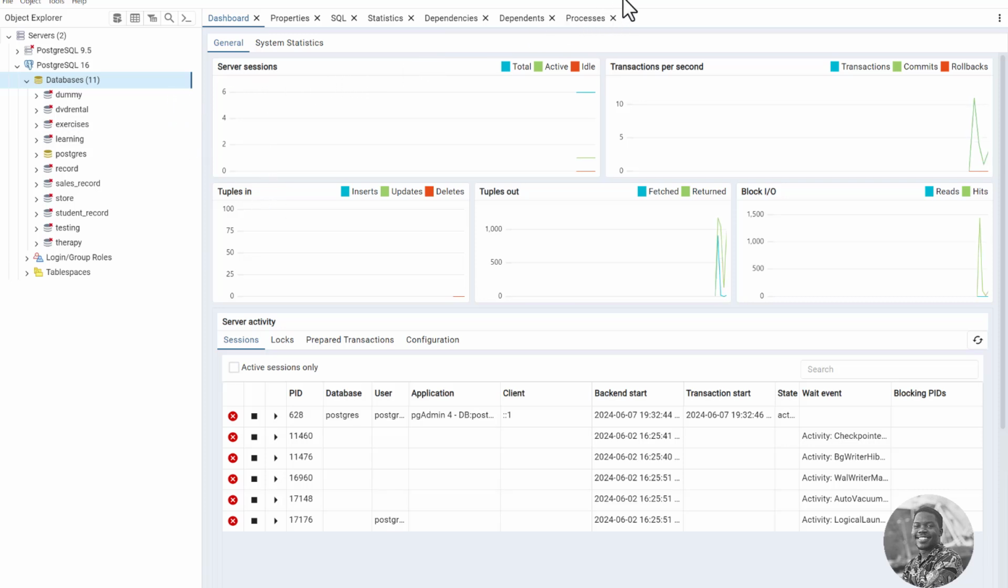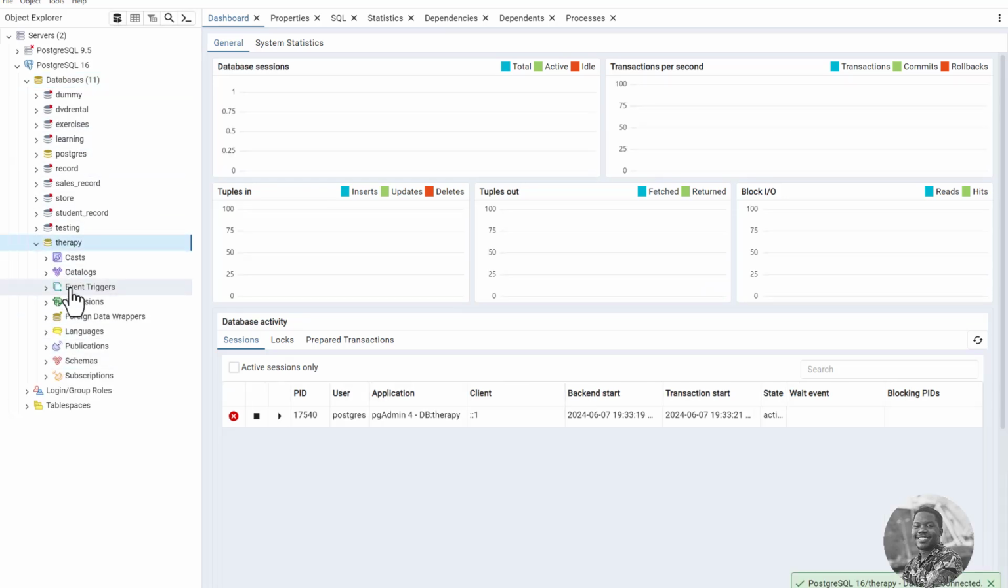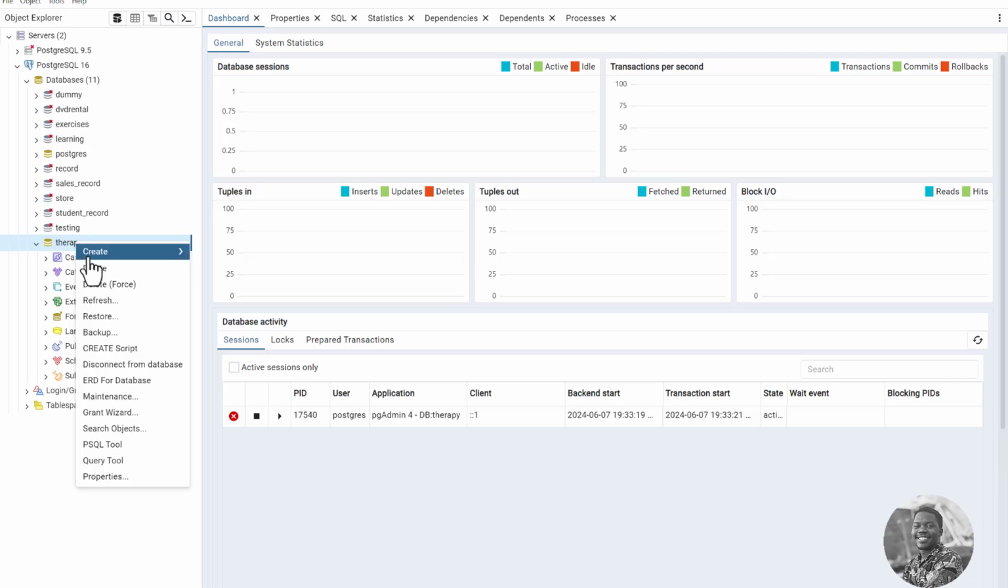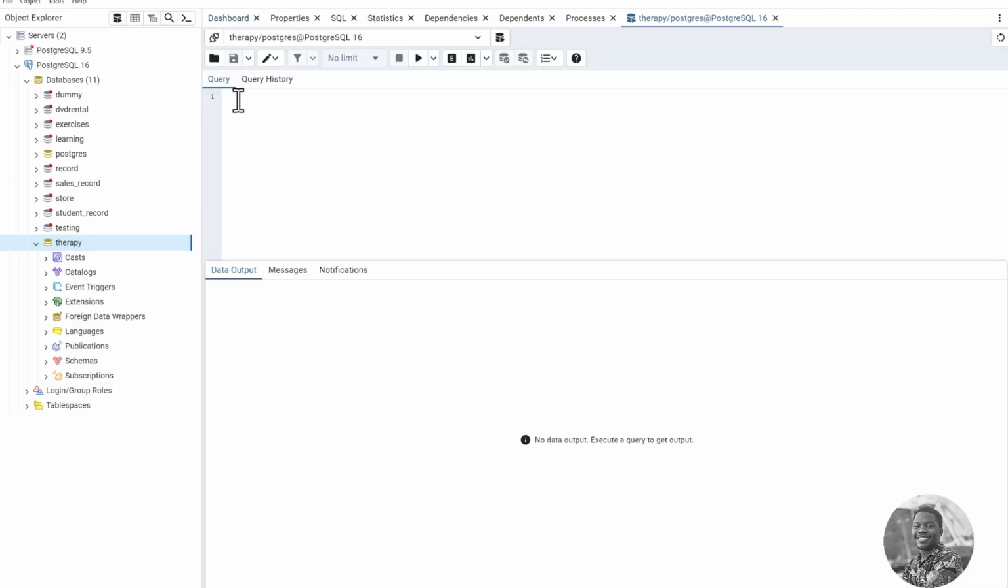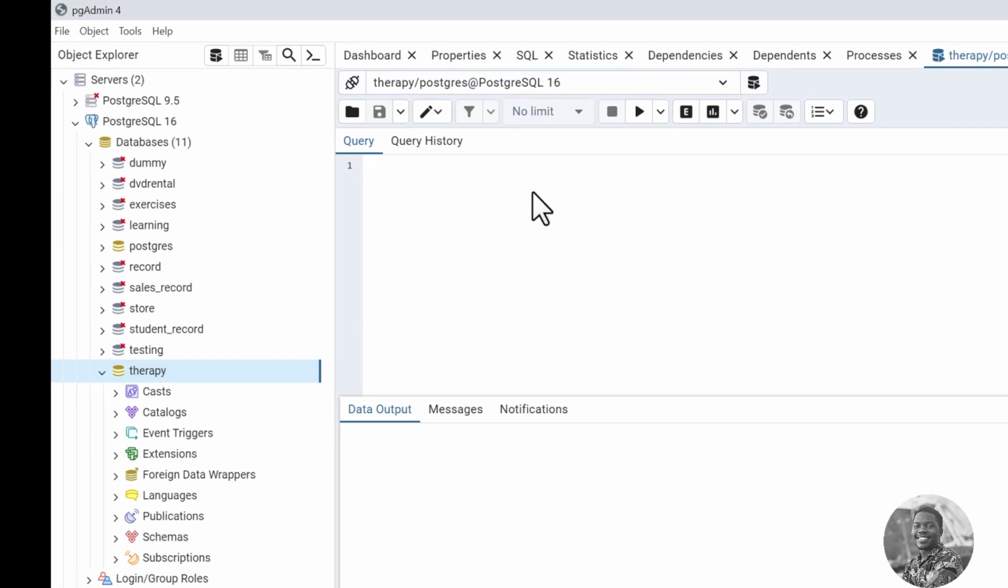So this is part 2 of the group by clause. Now we said that we'll be working with pgAdmin. We've already created the database, and we have a database called therapy. We'll be working with this database called therapy. So right here, I'll right click on the therapy database and then click on the query tool. And this is where we have our query editor. We'll be writing the statements in SQL inside here.